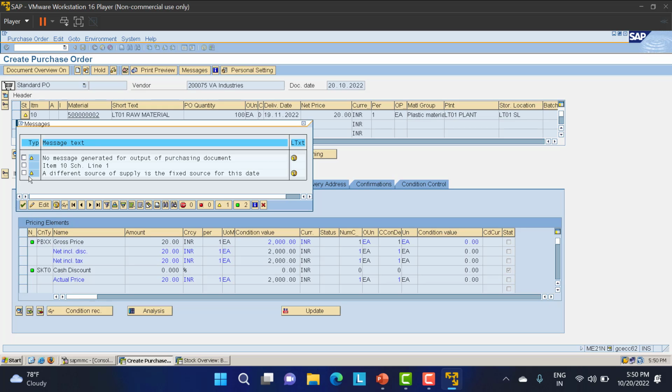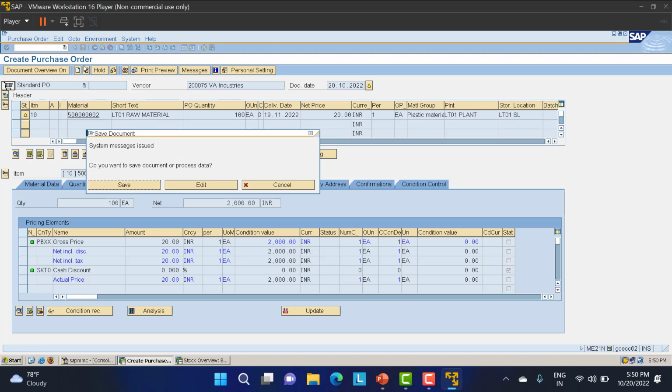I am going to show how the errors are shown to us. Earlier it came, you must enter the price. That is one error, not a caution. We should enter it, then only proceed. It will proceed with the creation of the purchase order, or else it will not. Here these are the cautions. I'll say okay, and just save it.